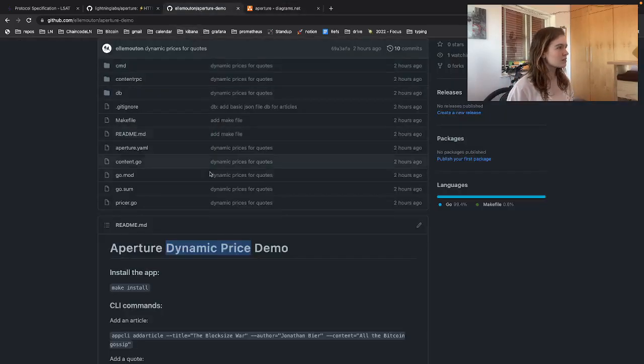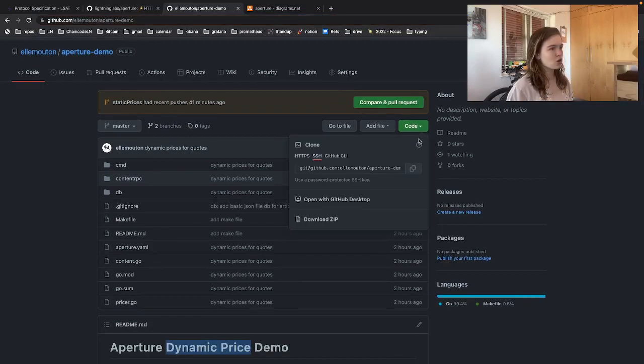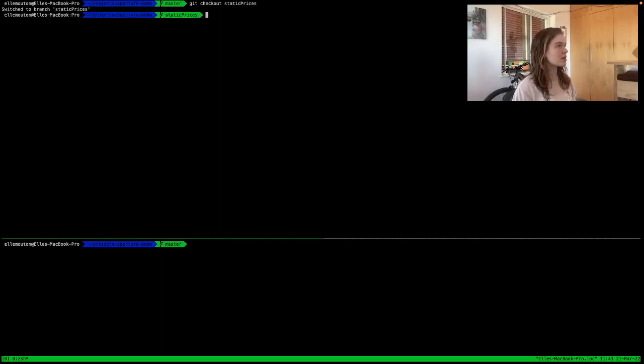Okay, so to start out, I have this public repo, the Aperture demo. What you can do is go and clone this repo. I've already done that. And then for the start, you can check out the static prices branch, because we're going to start with that. But first I'm going to show you how the app works without Aperture. So first you do make install, just to install the apps, and then here I'm going to run the app.